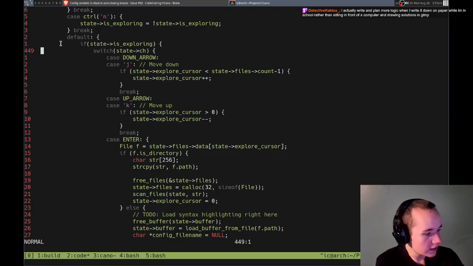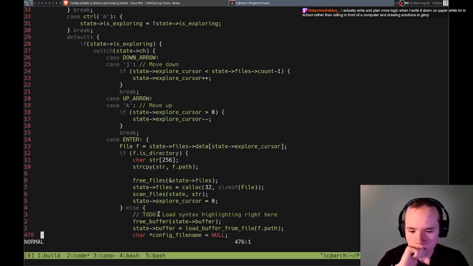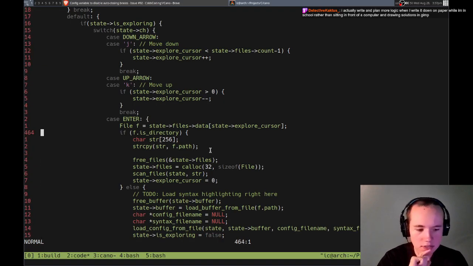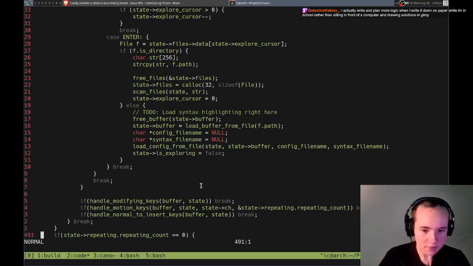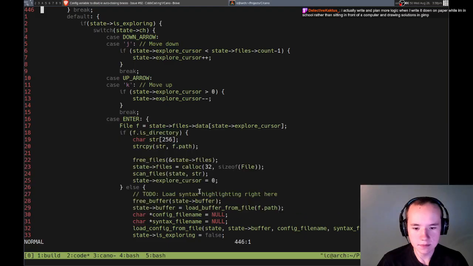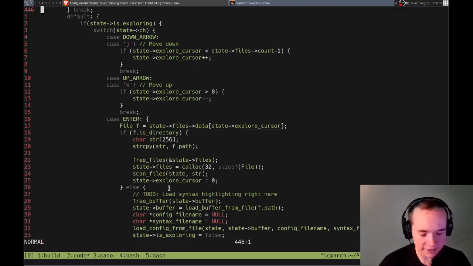You write and plan more logic when you write it down on paper when you're in school, rather than sitting in front of a computer and drawing solutions in GIMP. Right. I like to usually try to think of things, like visualize them mentally. It's harder, but then I feel like you get the benefit of getting better at visualizing. Sometimes I will use GIMP or whatever to write things down.